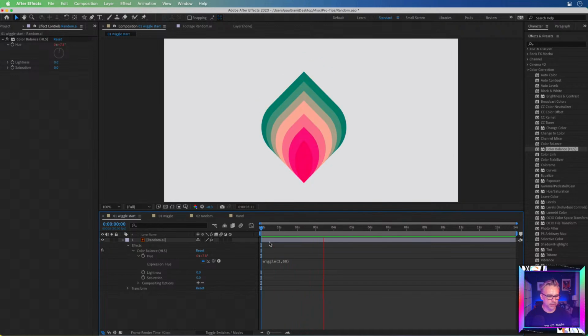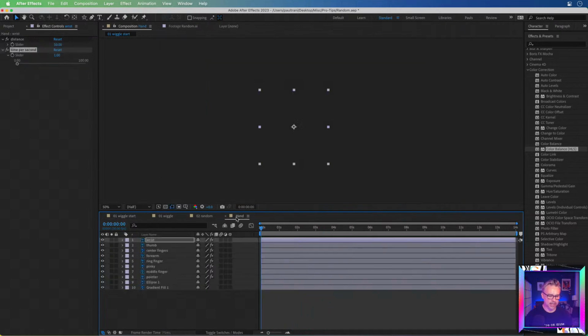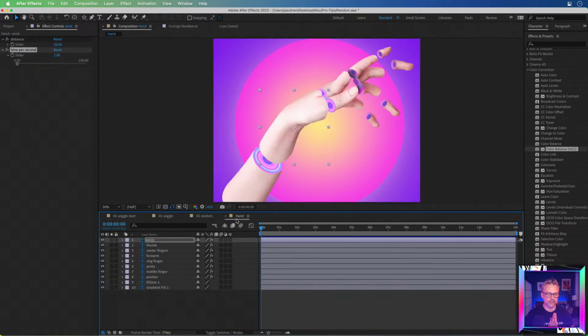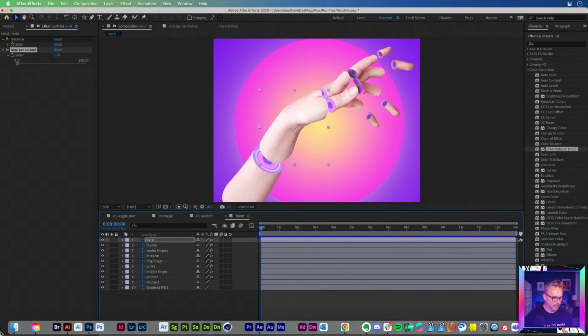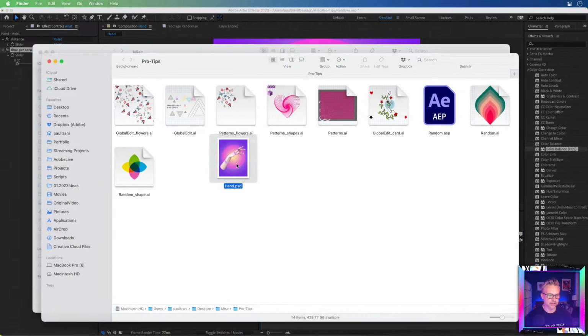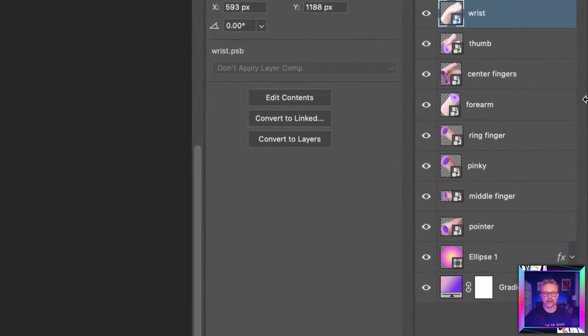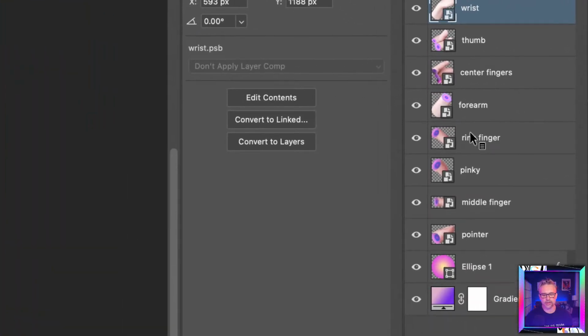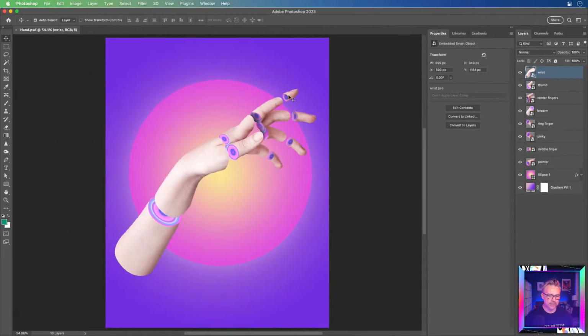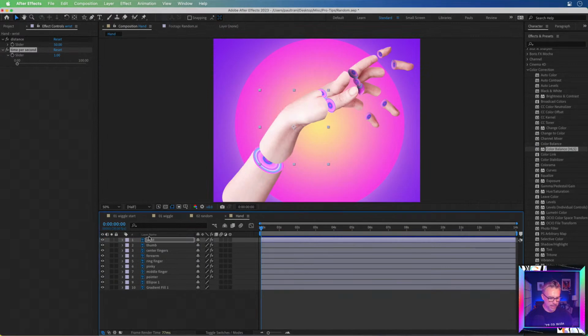You could use this for anything. Let's take this hand, for instance. I also want to pick this apart. So here's a file, it happens to be a Photoshop file. It looks just like this, in Photoshop looking that exact same way. It has all these layers: wrist, thumb, forearm, center fingers. I thought it'd be really cool to have these all dance around or get disjointed. They're all going to move around, so it's going to be kind of fun. So we'll do that.